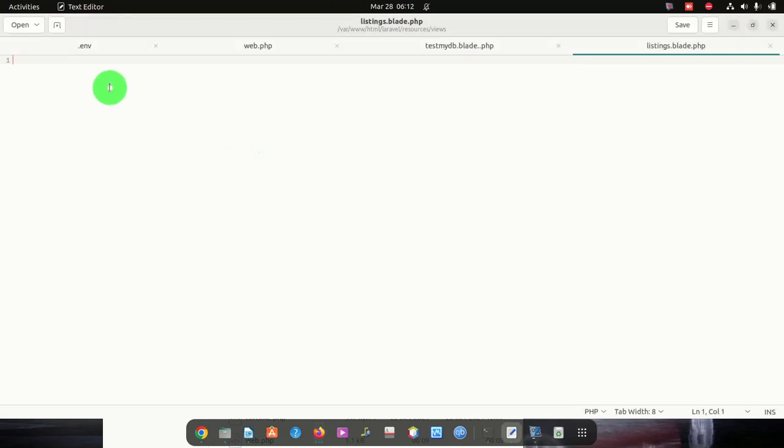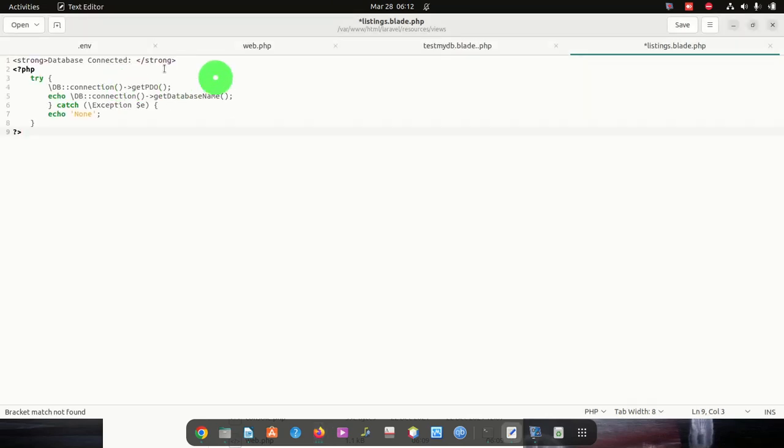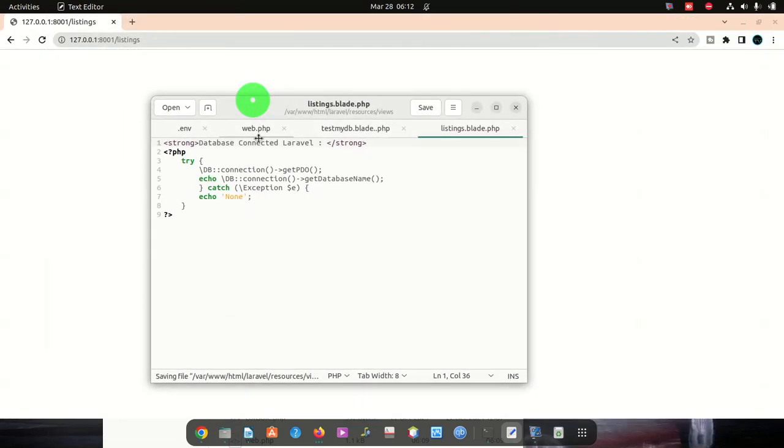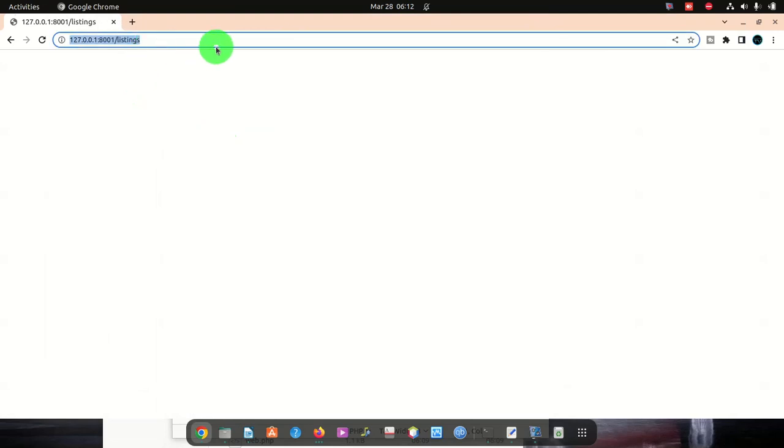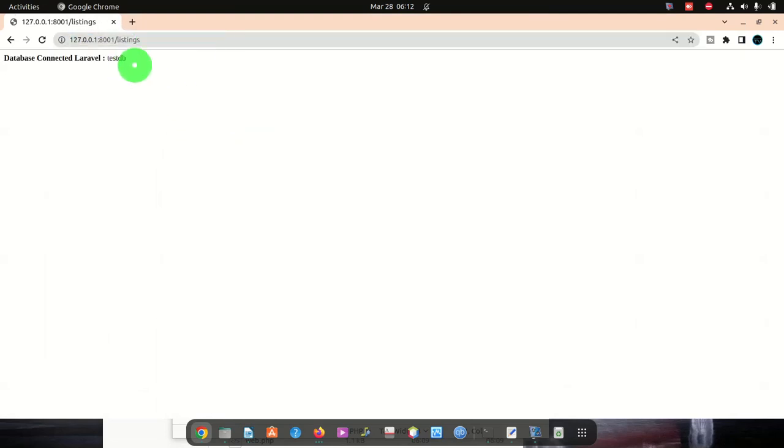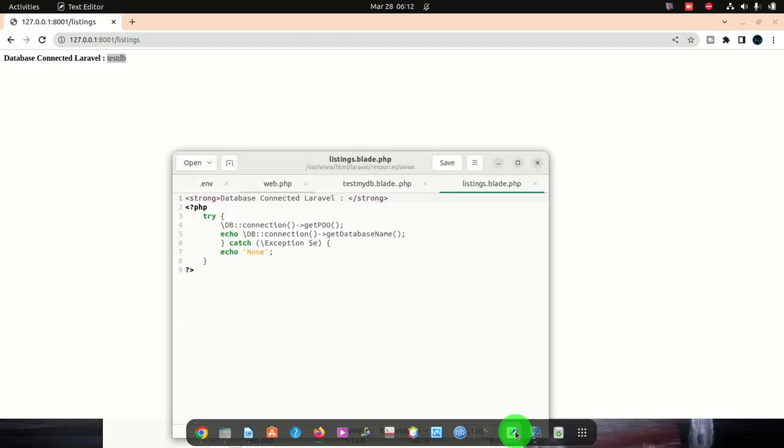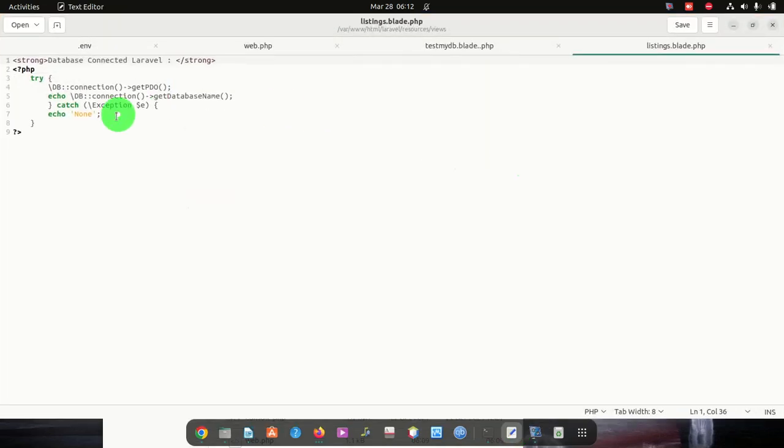This is the code you have to use. So this code is gonna show you this, database connected. Let me say Laravel. Then it's gonna give us the database name. We save. Then once you refresh, you can see testDB. You can see this is the same database we have created. Well, guys, I guess you've seen the code. That is the code. It's not that long. We just copy this and paste.